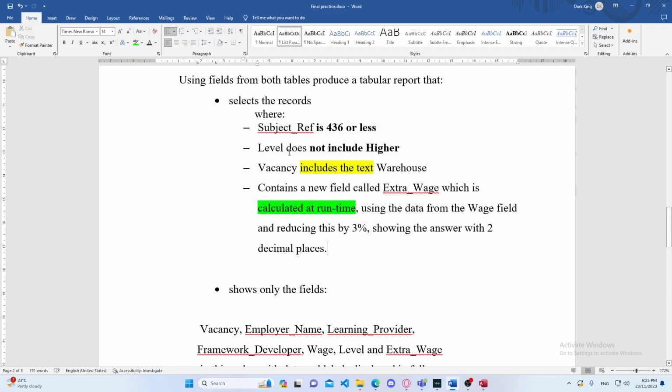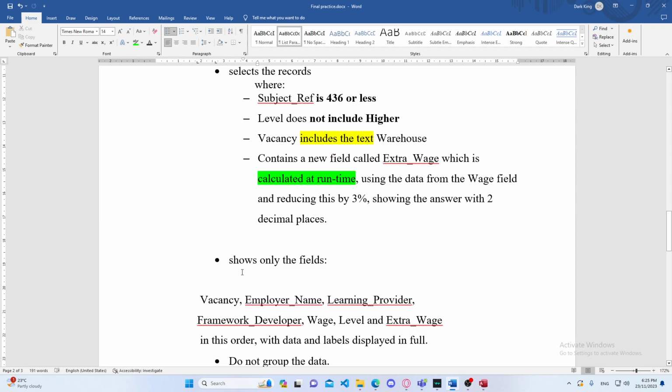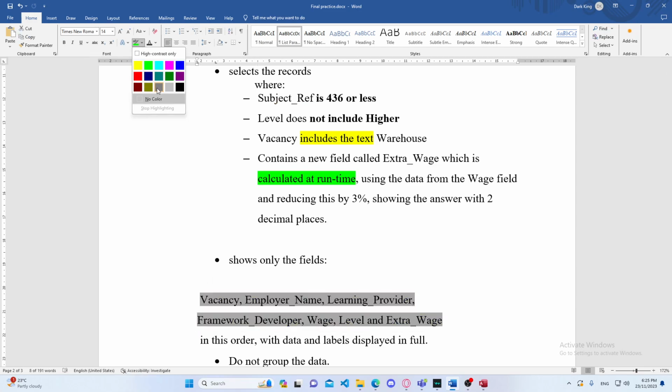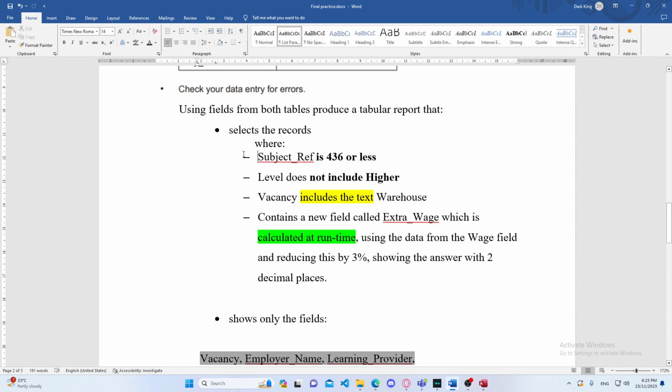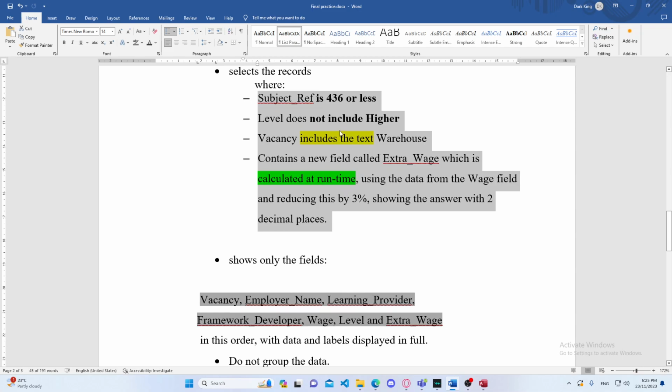So I have some fields I will apply queries on, and some fields I want to show in the report. You see here, show only the fields. So these are the fields that I want to show inside my report, and these are the criteria that I have to apply. So sometimes you can apply the criteria on different fields and you want to show different fields. So in your query here, you have to select both field names, the query fields and the report fields.